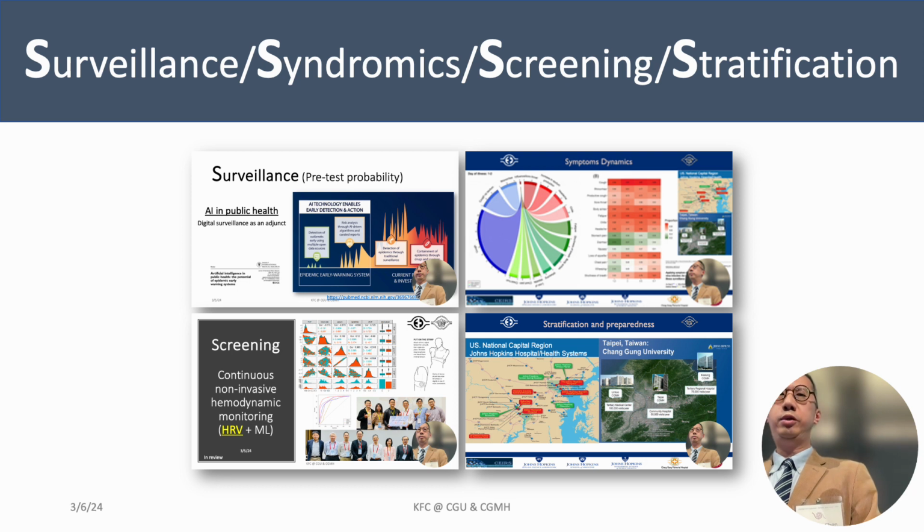Our team employs a 4S framework in applying AI to manage infectious diseases within frontline healthcare settings such as ERs. This includes surveillance, syndromics, screening, and stratification, and I'm going to share with you our experience in these areas.